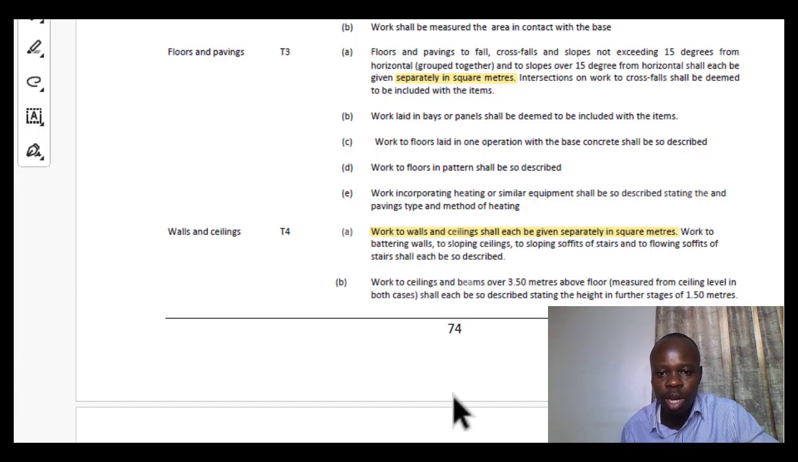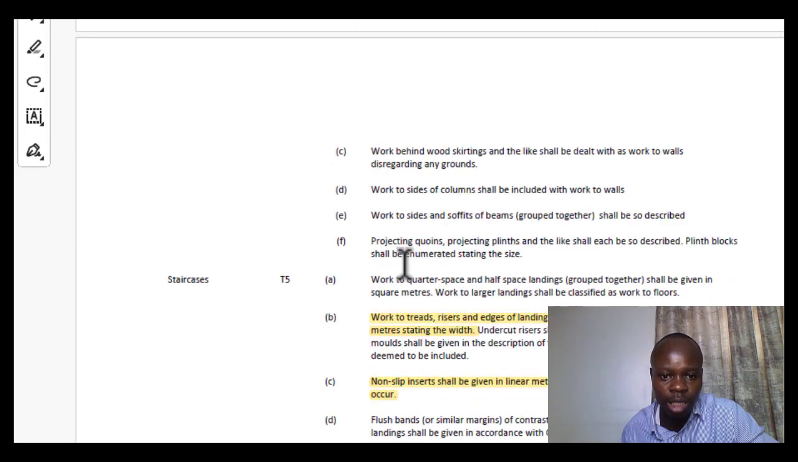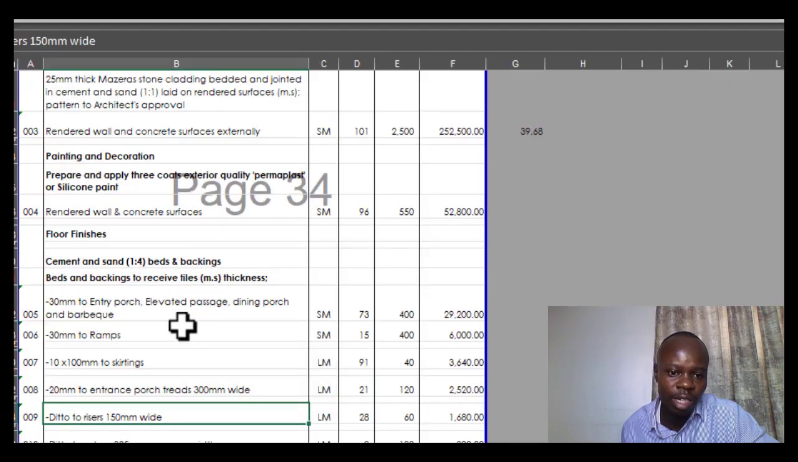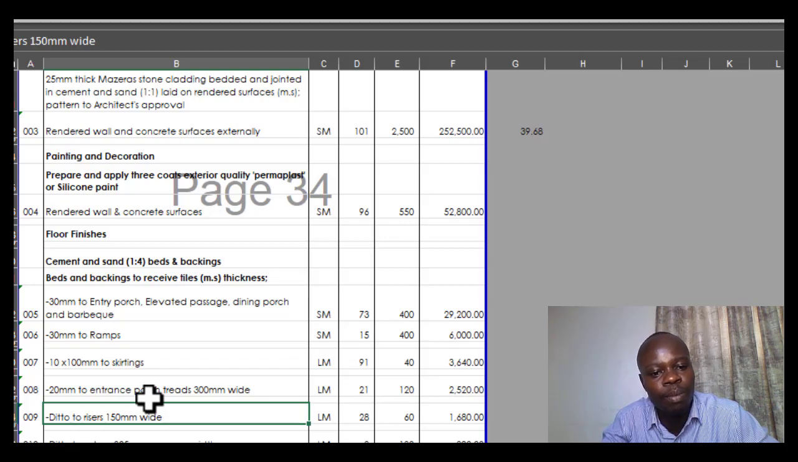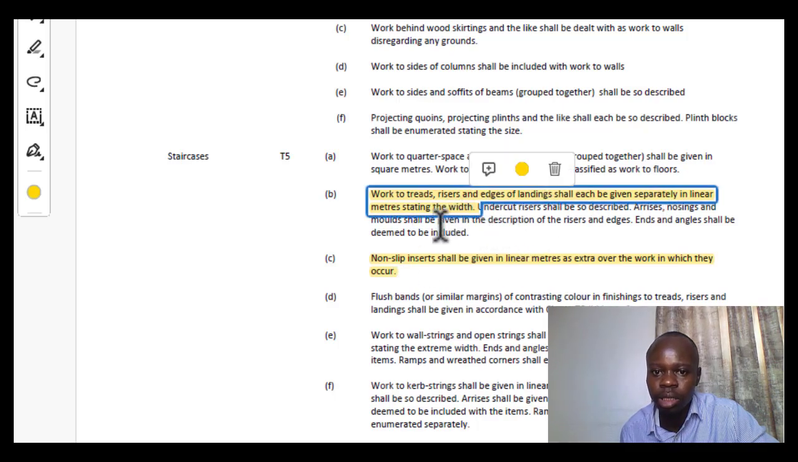So let's see also another section here, which is walls and ceilings. We have staircases. Staircases are done in linear meters, as you might have well seen from my bills of quantities. Items like the risers and the treads, you do in linear meters, but you state the width of that specific item. Looking into, for instance, work to treads, this and this, stating the width.